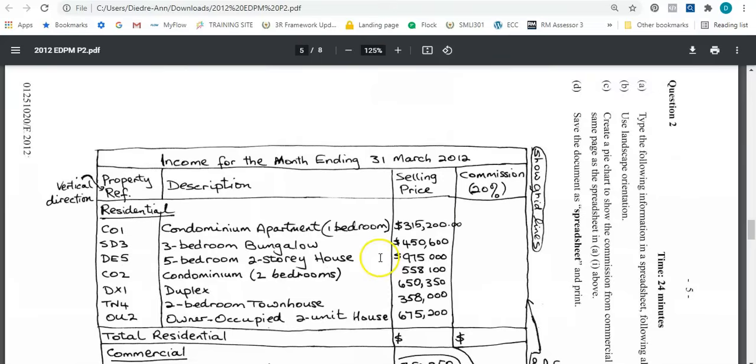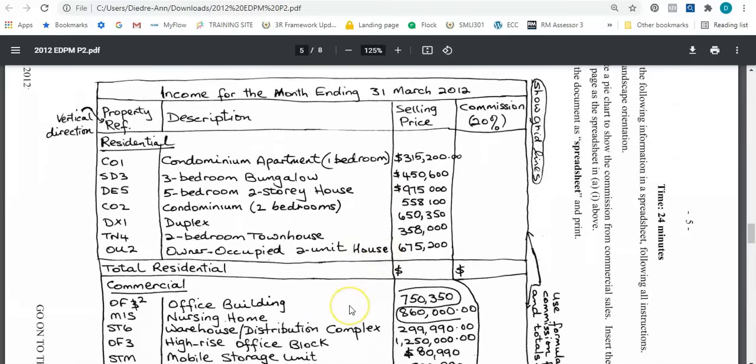Alright, and it is always important that whenever you're given a question, to read through the entire thing before you start your typing. It not only goes for a spreadsheet question, but it goes for all questions in the subject area. You're given time in an exam to go through the paper before you start your typing. So make sure that you go through everything first, that you can get an idea of what is required before you start your typing.